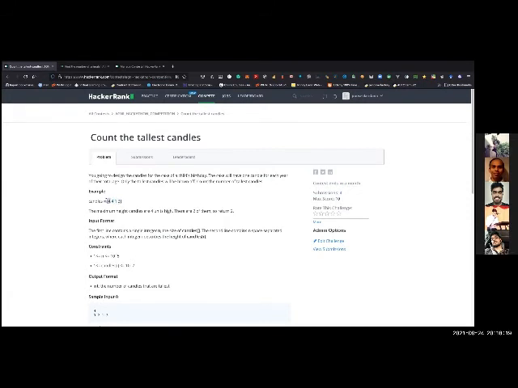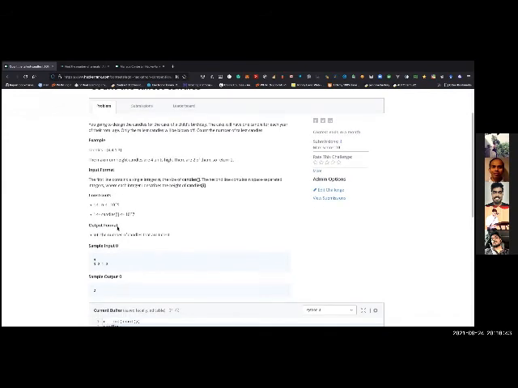So the next thing we have to do is count the number of tallest candles. The tallest candle height is 4. They have asked us how many such candles there are. So the answer would be there are 2 of them, right? So we need to return 2, right? And the next thing given in these competition problems is the input format.